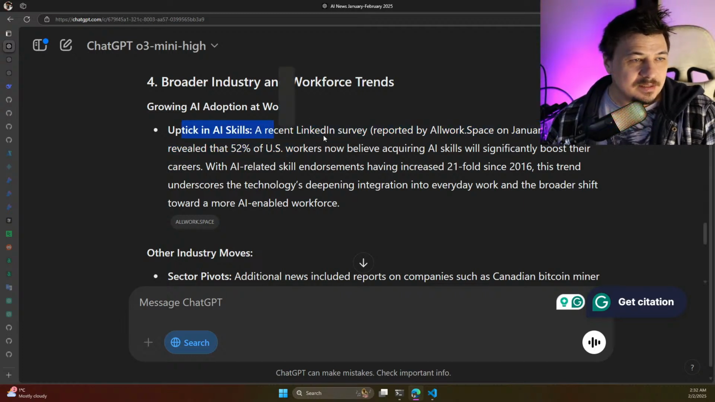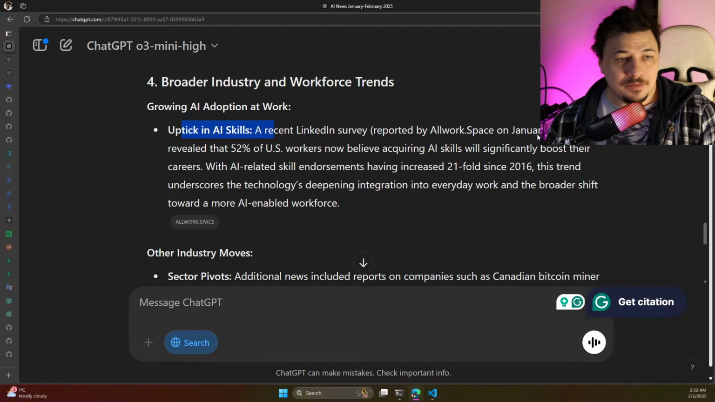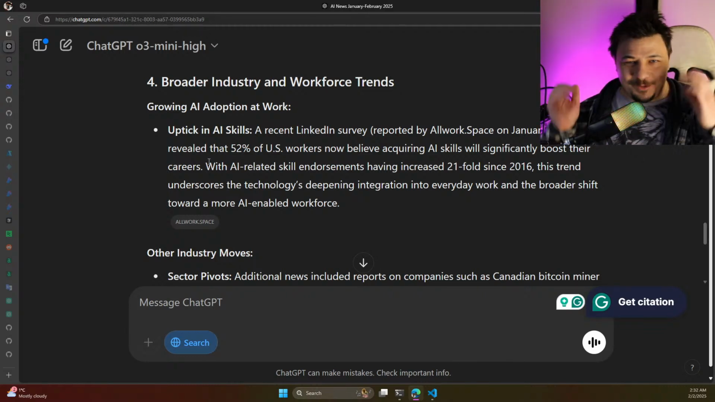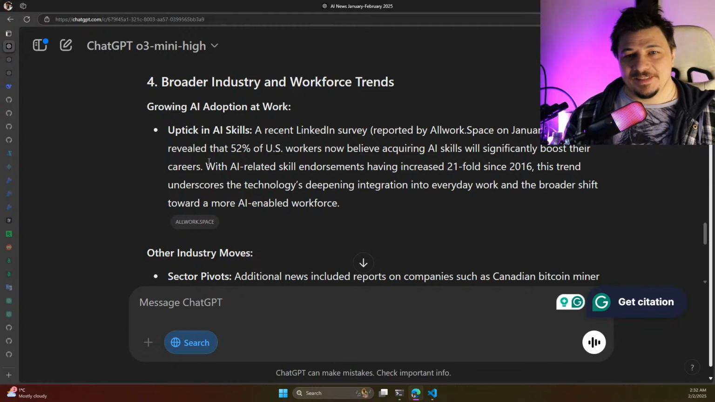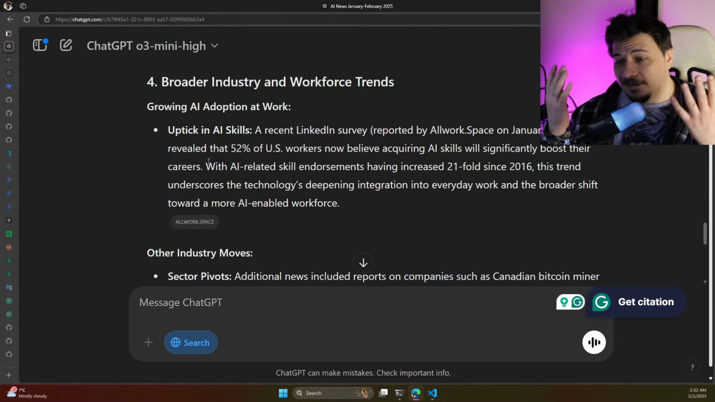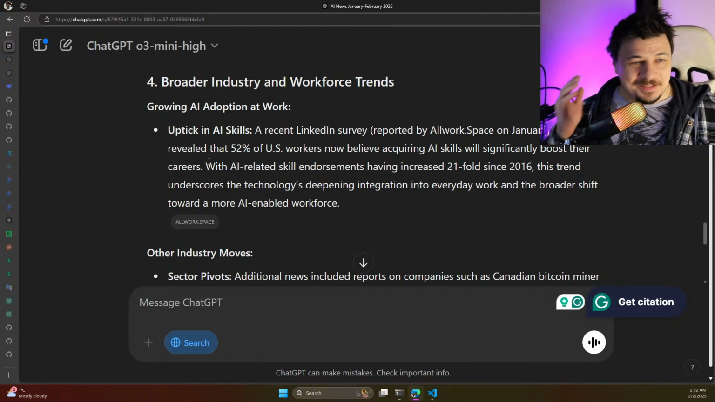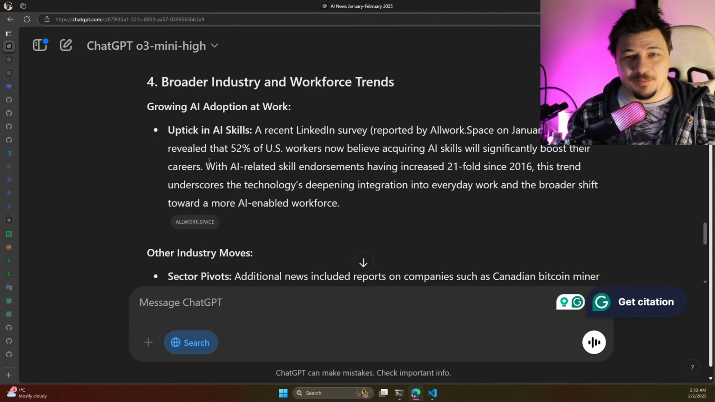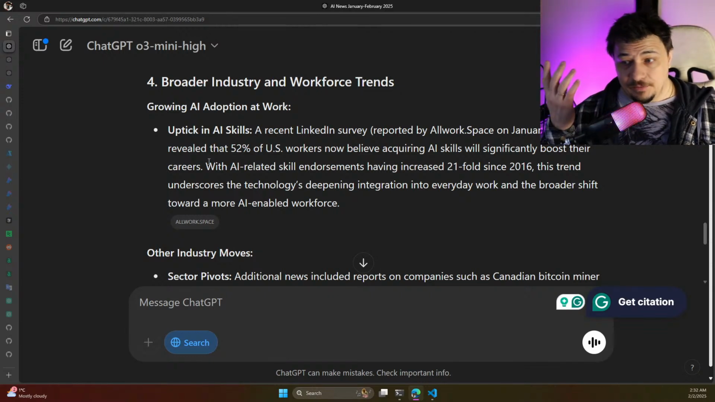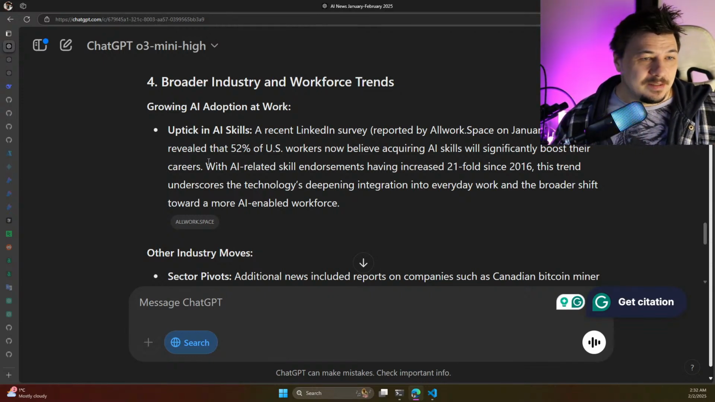Uptick in AI skills. A recent LinkedIn survey revealed that 52% of workers now believe acquiring AI skills will significantly boost their careers. It's not true, but you should always learn. And AI skills, it's a very wide terminology. What does AI skill mean? Write some prompt. Now you just can speak like to a normal person to AI and say, hey, I want that and that. It's more of a logical skill. If you can logically create some task, it would be fine.